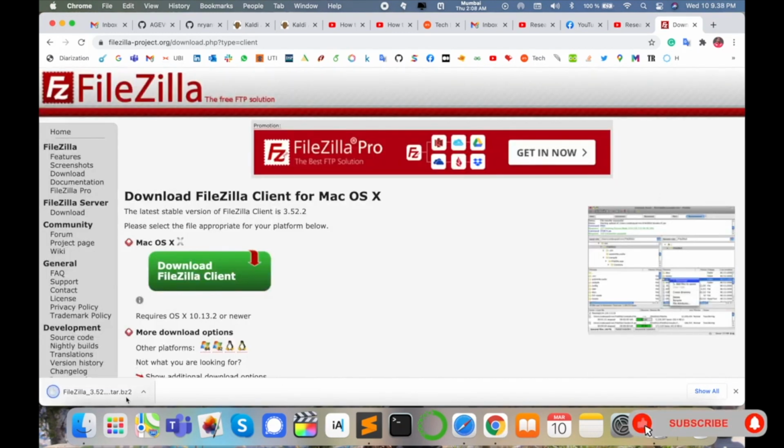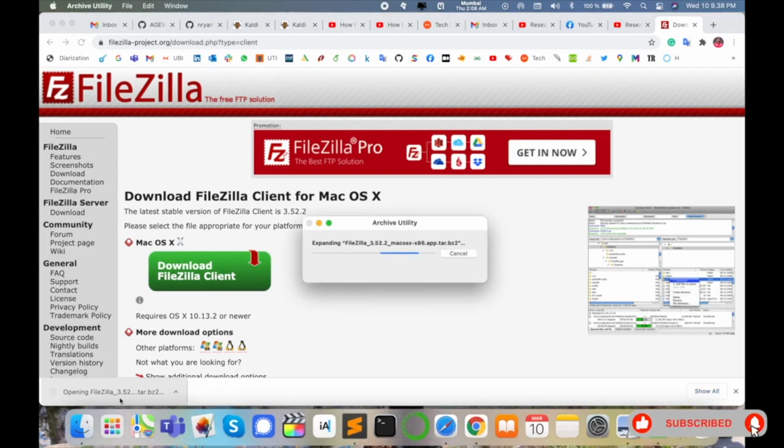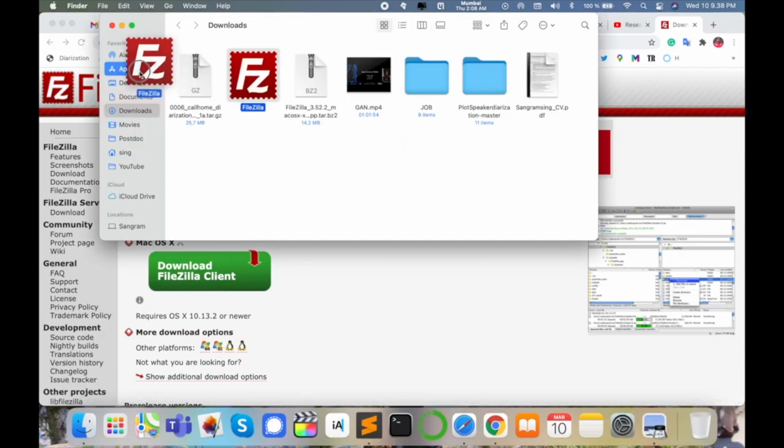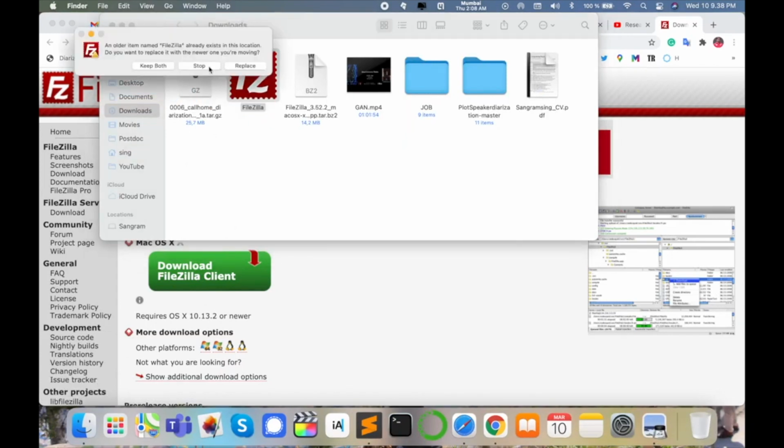After the download finishes, you simply double-click, follow my instructions, and such software is displayed here. You simply drag and drop this application into the Applications folder. I have already installed it, but I simply replace it here.